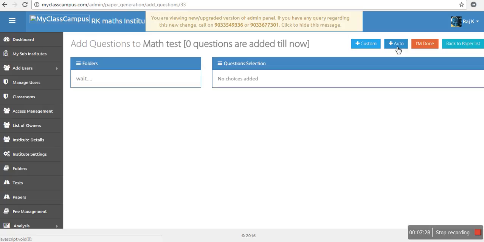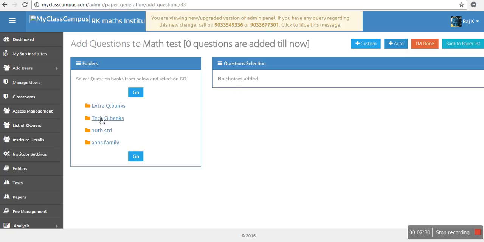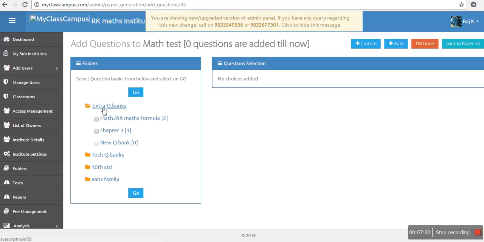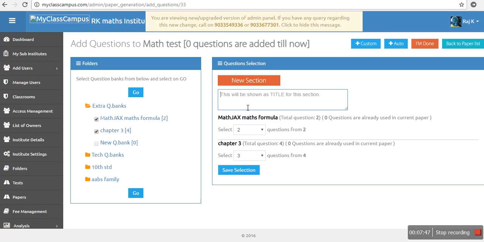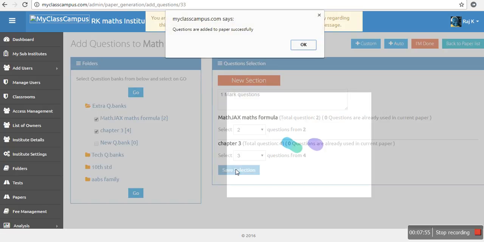If you select auto, it will give the option of all the question banks you have created. When you select a folder, you will select different question banks and then go. Then it will ask how many questions you want to take from the first question bank, how many from the second, and the name of the section, and then save selection. So it will take two questions from the first question bank and three from the second.